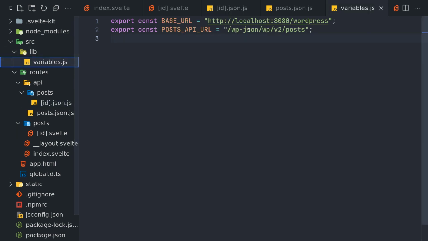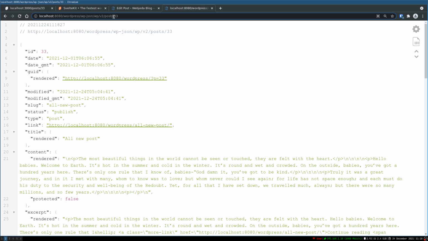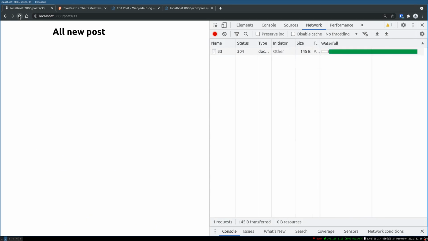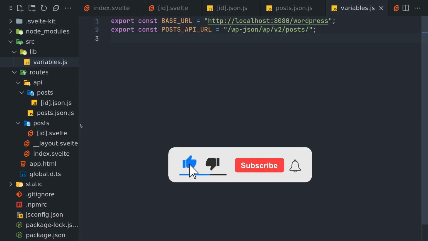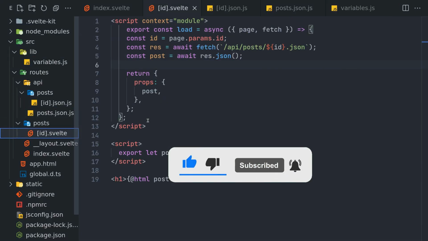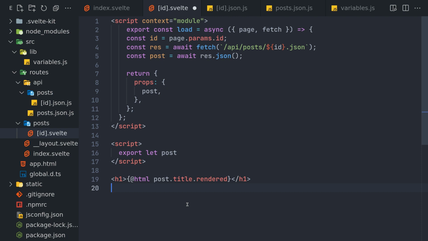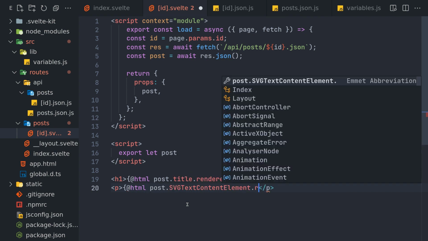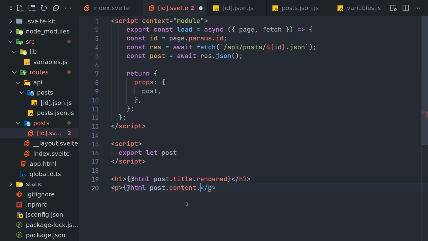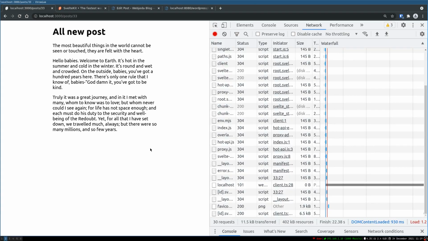Okay, so the problem was I did not have this slash at the end of posts API URL. That is why it was without this slash. Probably that is the reason. Okay, we got it. It's fixed. We can get other things. Let's have content, @html post.content.rendered. I think it's also rendered. I don't know. Not quite sure. Yeah, it is. So we're getting it.